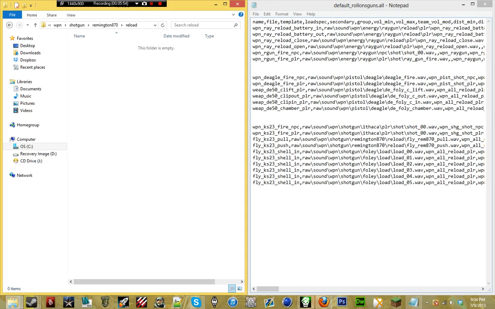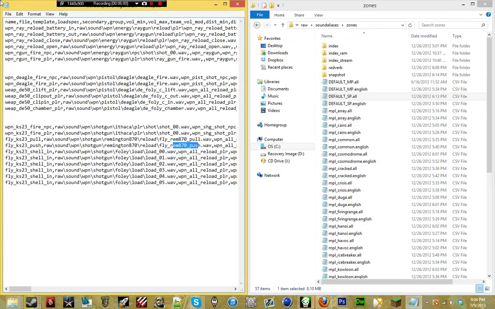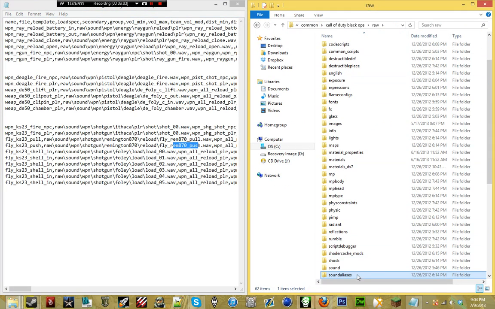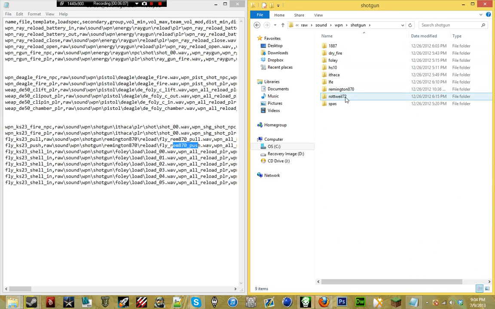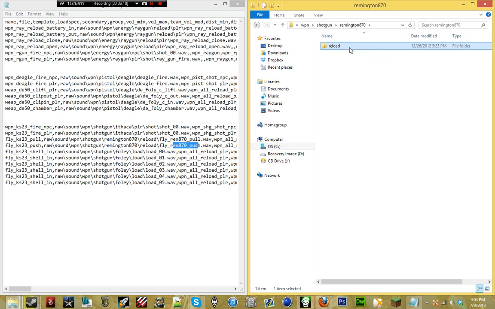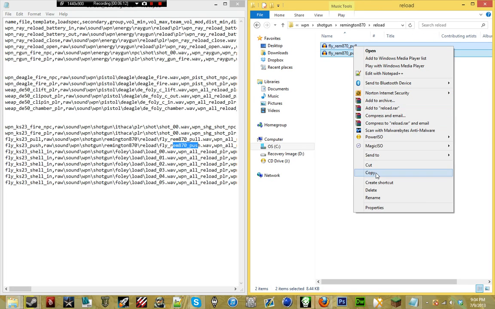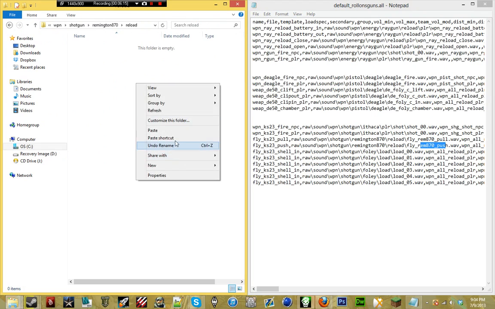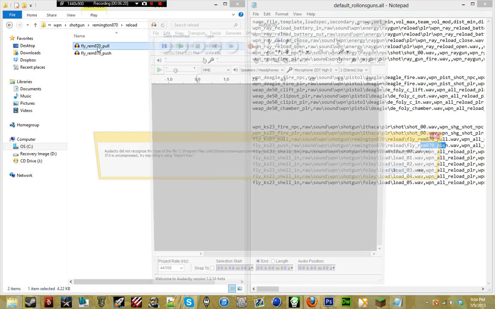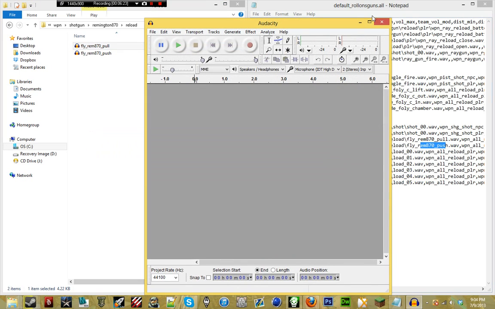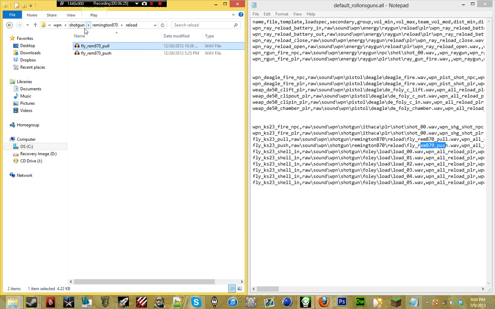And now the Remington 870 pull and push sounds are the ones we're going to need to find real quick. So go to your raw sound and just follow the path. So shotgun, Remington, reload, and then copy these sounds. Don't open them because they're going to throw you an error. If you're using Audacity to open them, it will give you this error right here that it doesn't recognize, and you need to use Tom's Black Ops sound tool to listen to them.